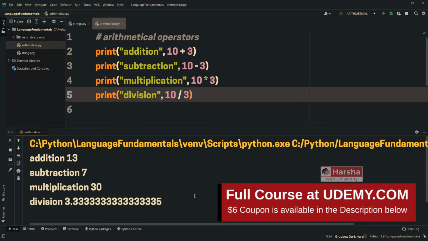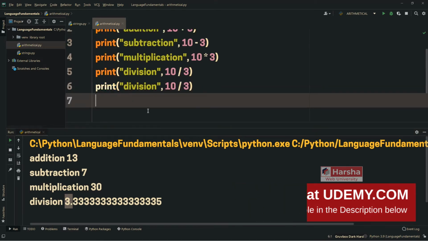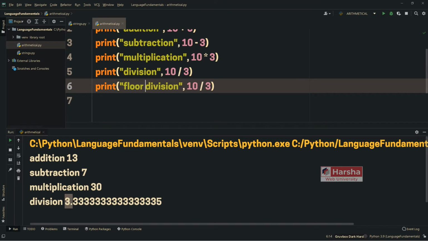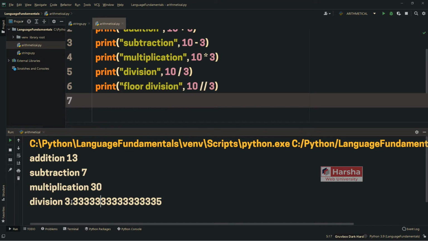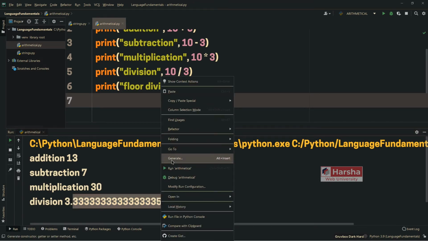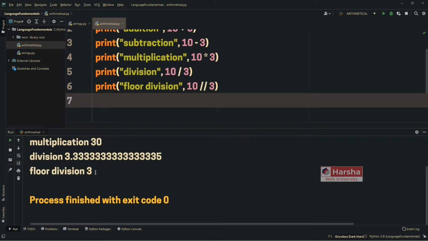But in case of division, we are getting a floating point result, that is 3.3333 and then 5 at last. That means the 3's are infinite. Let's say, for example, I am not interested in that fraction part. I would like to get only the integer part of the same, meaning the floor of the same. You can do that by using the floor division, that is double slash. That means I don't want to get this fraction part. I would like to get only the integer part of the same. So it will be 3.